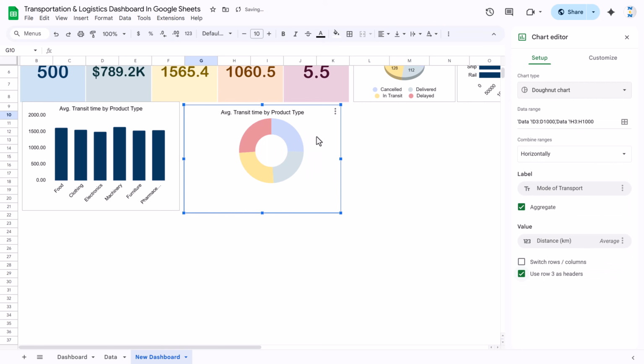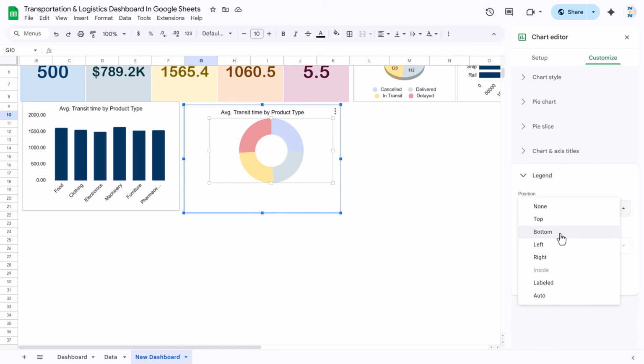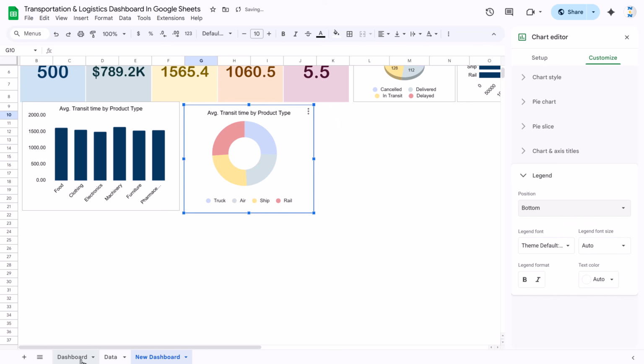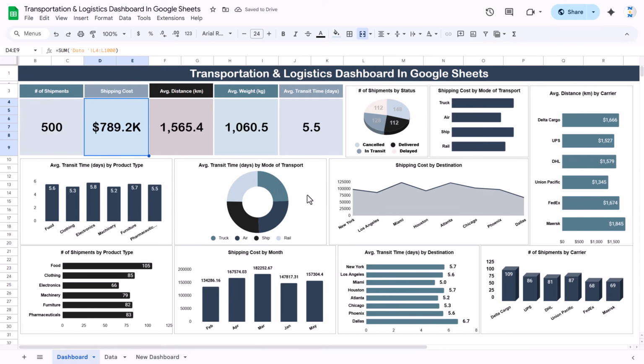You can just show the legends here at bottom. You can change the colors if you want. This chart is also done. We have taken different colors. Now I will show you how you can create the shipping cost by the destination also.